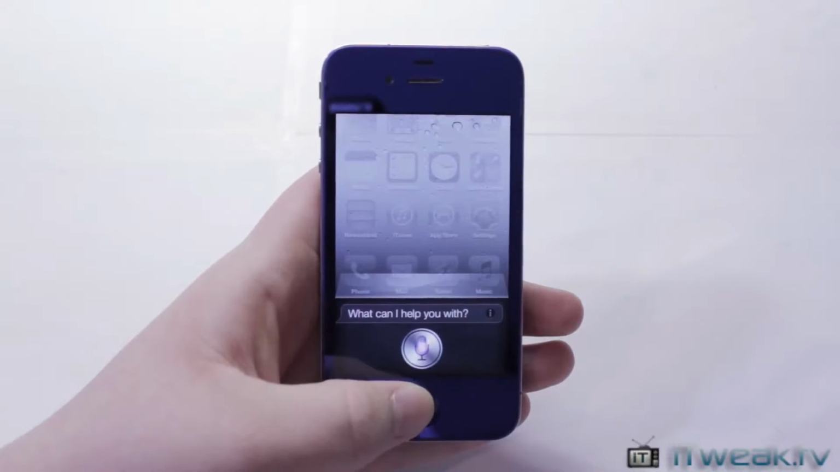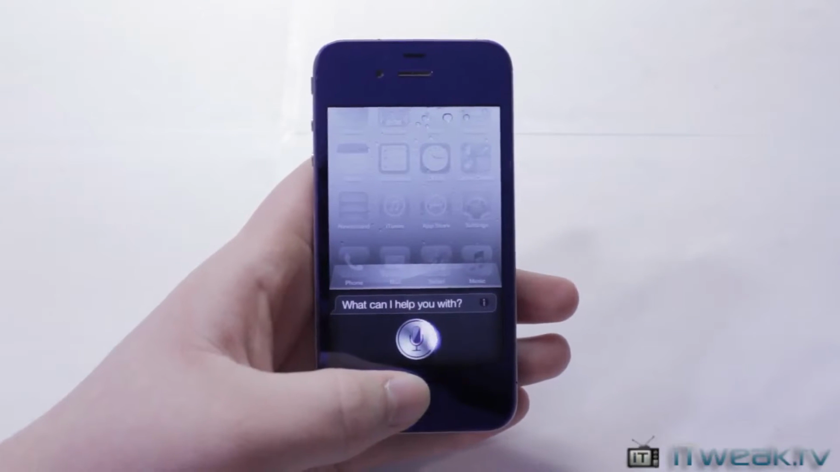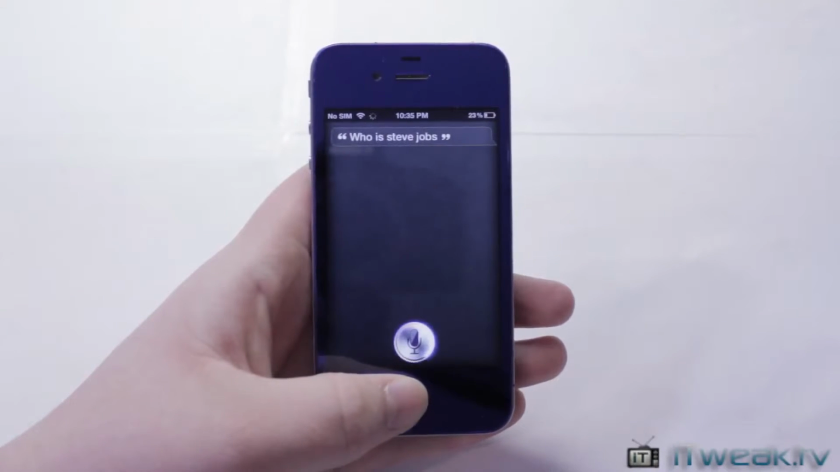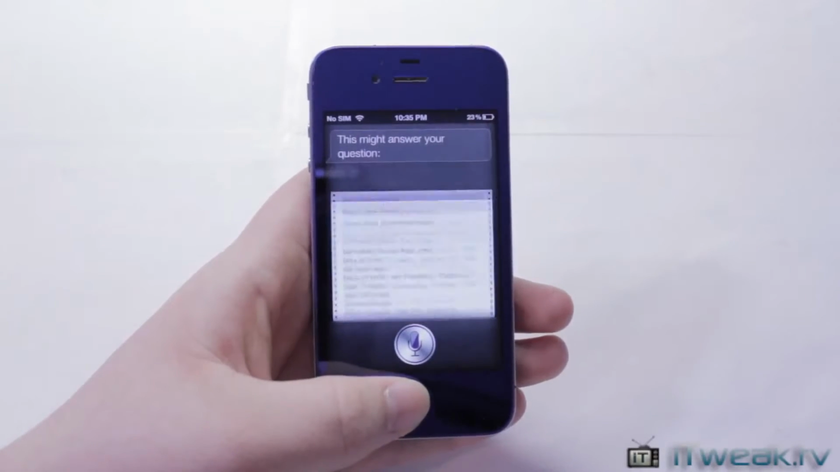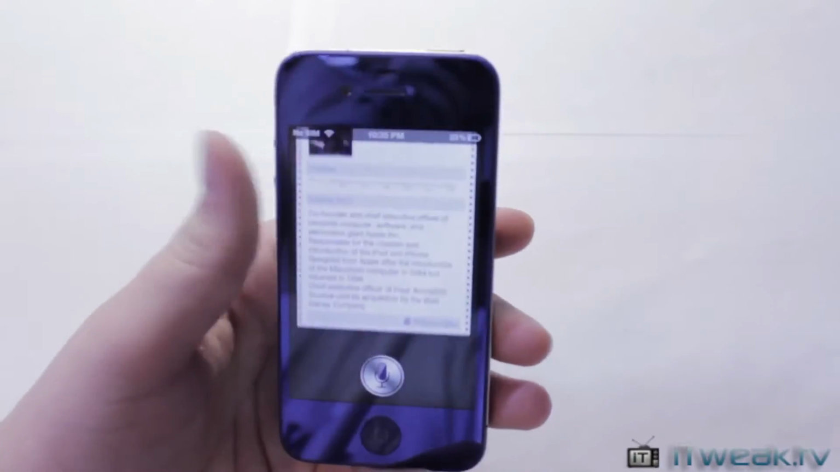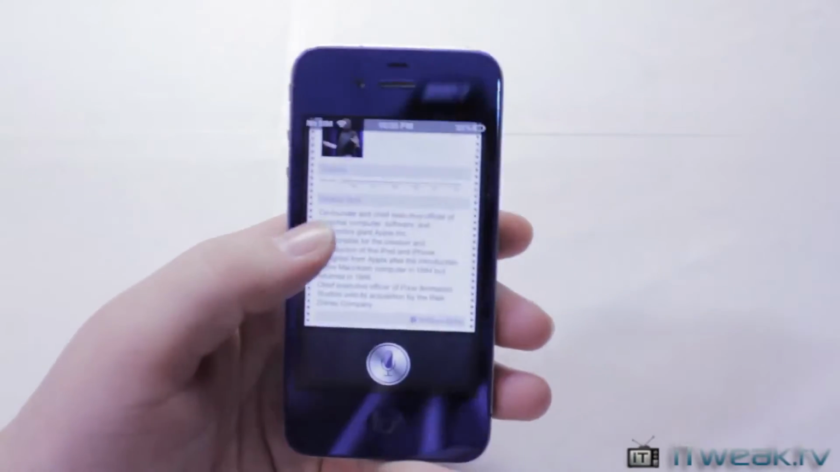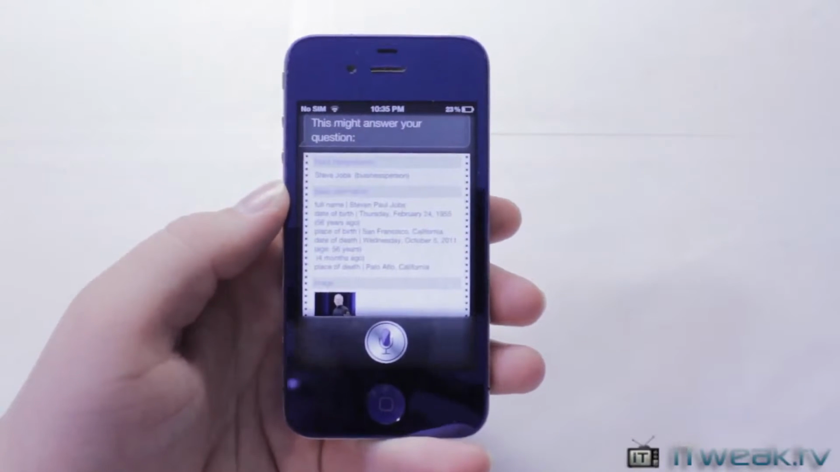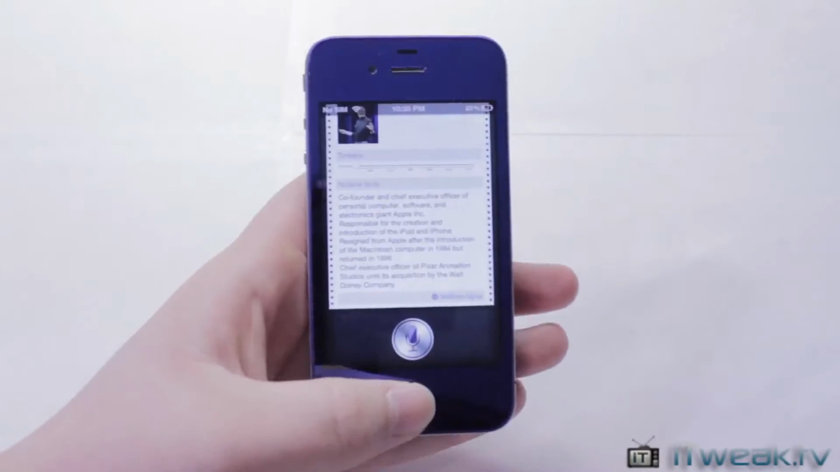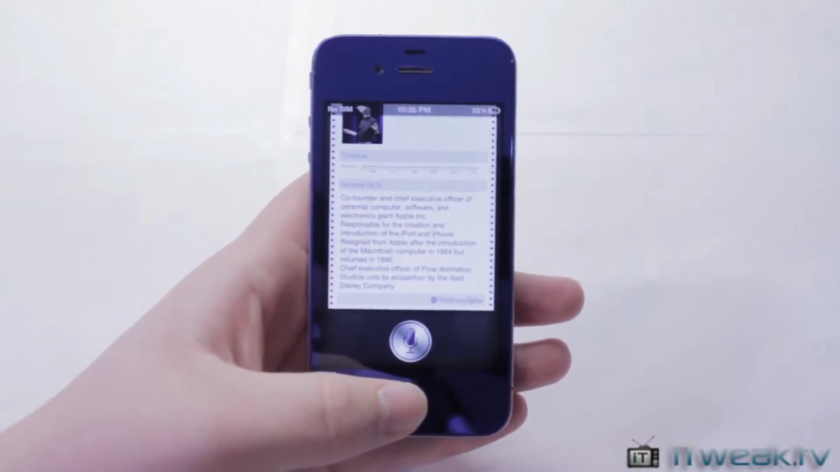Who is Steve Jobs? This might answer your question. So we haven't quite implemented every part or every aspect of it, but you can see that we have this nice little written part about Steve Jobs and an image. So that is using the Wolfram Alpha API.